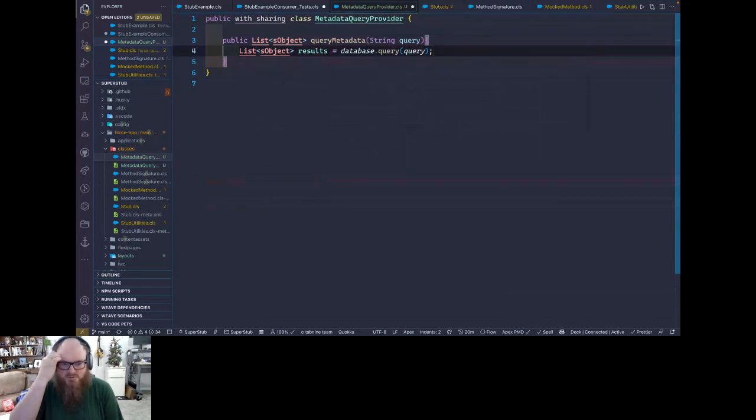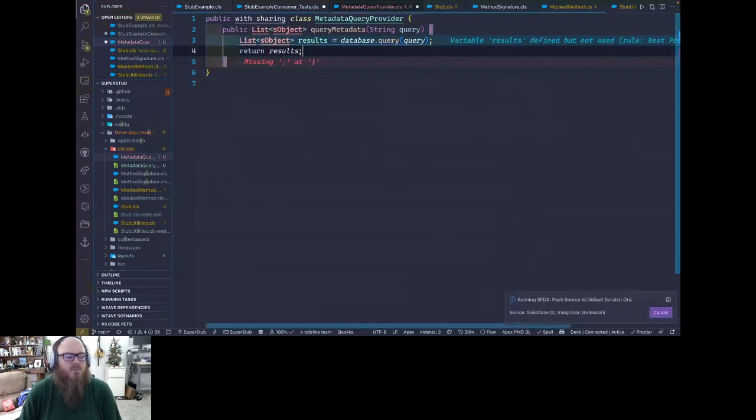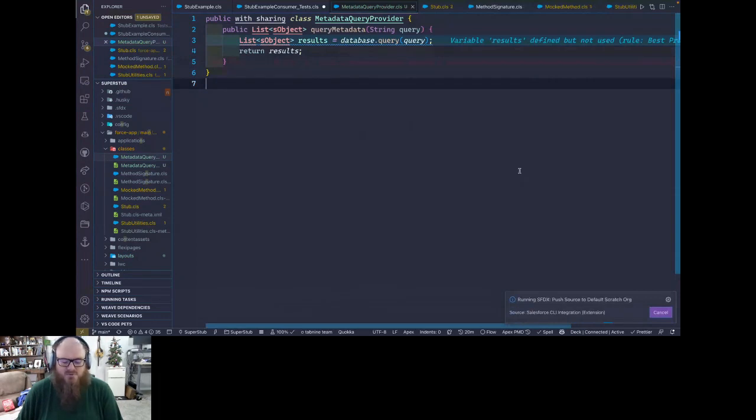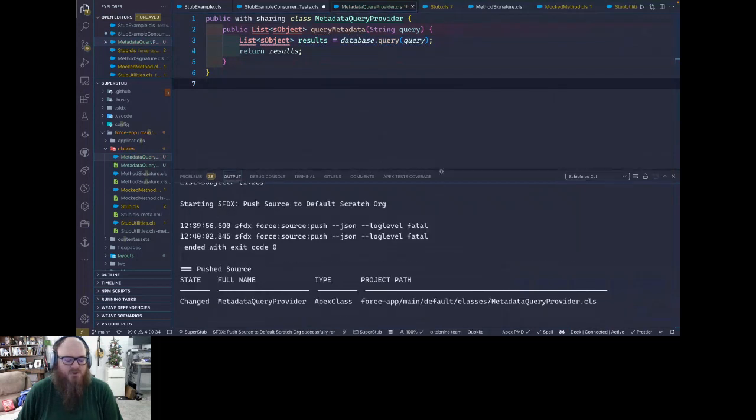Okay, so there's nothing spectacular here, but what we're doing is we're wrapping our query of the metadata in a method that we can then turn around and mock. So it's not going to be terribly useful to us outside of querying the metadata. And I'm going to save this here real quick. It's going to give me an error about not returning. Return that and let it save. Yes, it's the error I mentioned. There we go. Okay.